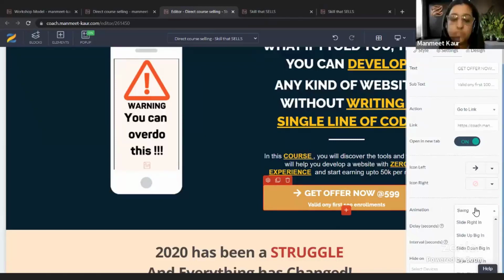So I've selected swing. Every time the page loads, this button swings, and this shows the customer that it catches the eye, it catches attention. This was one of the features that I thought was the most important, which I could copy here. And once I started to develop and explore Zenler, I saw that all the features are available. I just have to give it time and understand it.